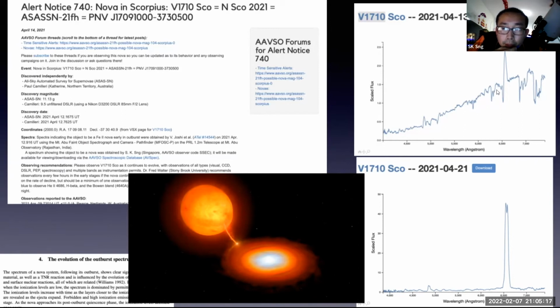You can see the P Cygni profile, which shows very high velocity, about 1,500 kilometers per second, expanding circumstellar gas. So when you do that and submit the spectrum, and they finally put out the alert, my name was listed there, so I was very happy. And then a week later, that's how the nova has evolved to this. This is a typical spectrum of a nova. I think that's about it.